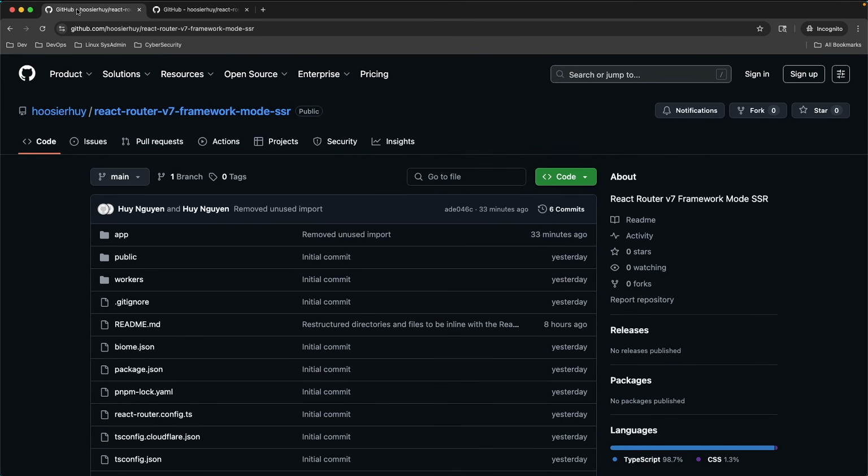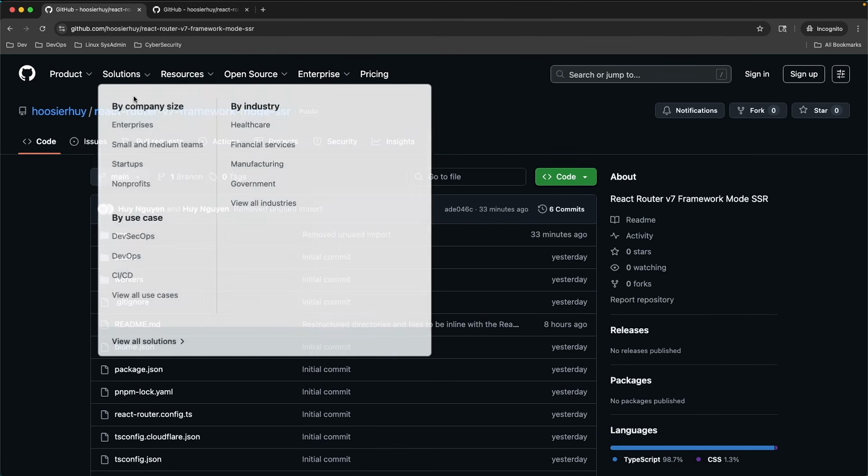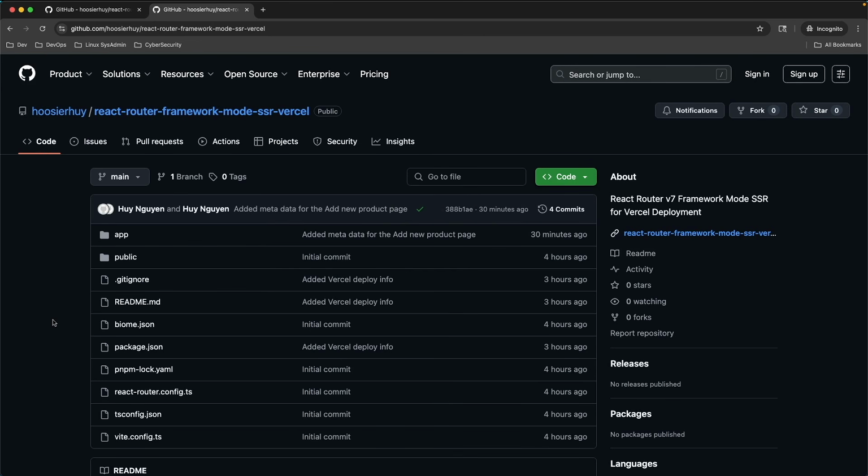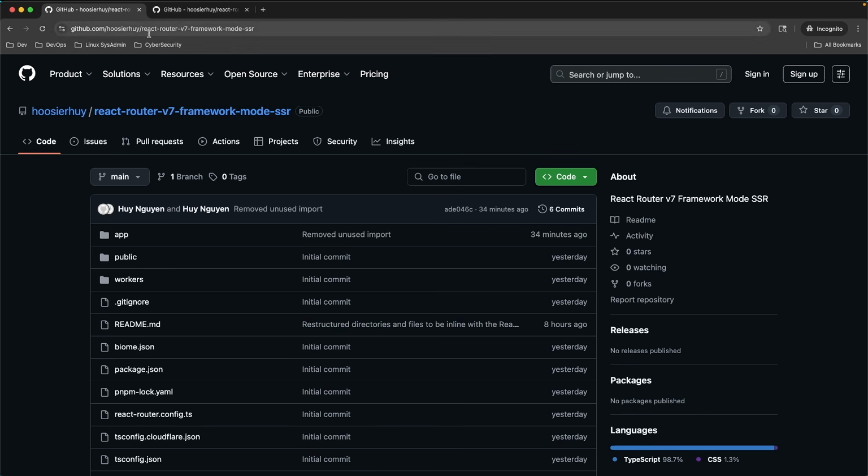And per usual, I will have GitHub repos for you for this tutorial. I have one for deployment to Cloudflare and then one for deployment to Vercel. Now, I could not have both deployments in one repo, different branches, because of the way that Vercel works. But anywho, you have completed projects for both clouds.